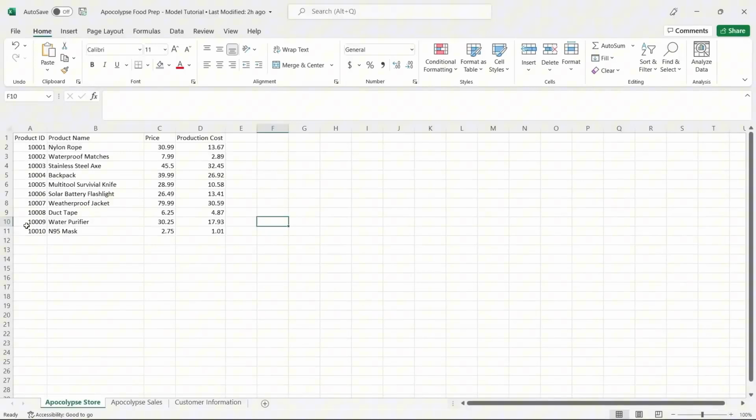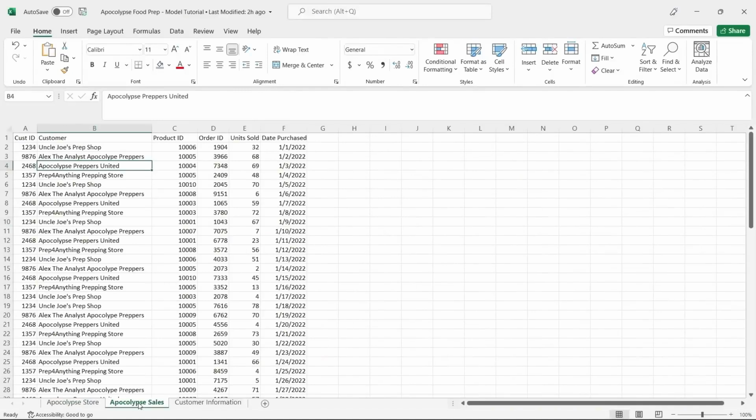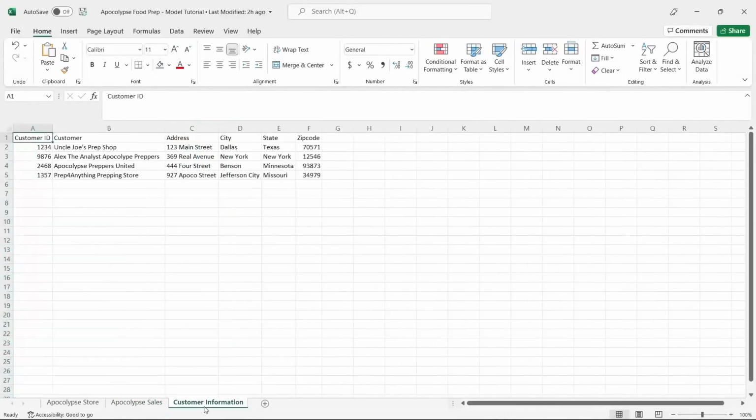These are the ones that I wanted to sell. So we have this product ID, our product name, price, and production cost. Then we have this apocalypse sales. This is how many sales we've actually made to our customers. So we have this customer ID, our customer name, product ID, order ID, units sold, and the date it was purchased. And then we have our customer information right here. Here are all of our clients. So we have this customer ID, customer, address, city, state, and zip code. So now that we've taken a look at our data, let's go and load it into Power BI.